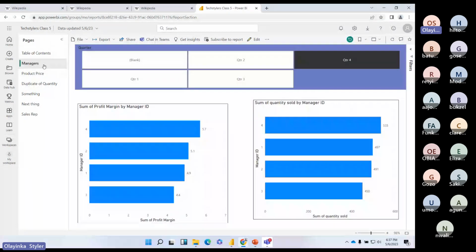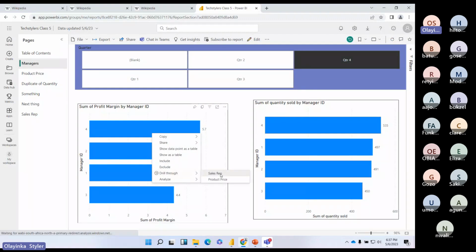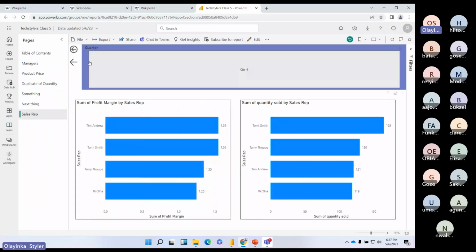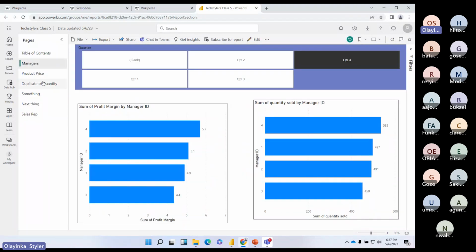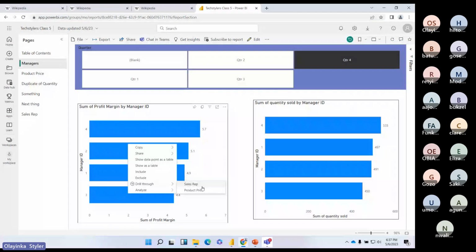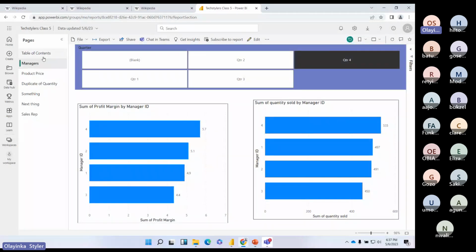You remember how I said clicking those buttons, life is easier in Power BI service than in desktop. Because in desktop you have to do control click. Here you just click it and it goes back. Go to manager 3, product price, okay, goes back like that. So it functions exactly the same way as it does in your Power BI desktop.